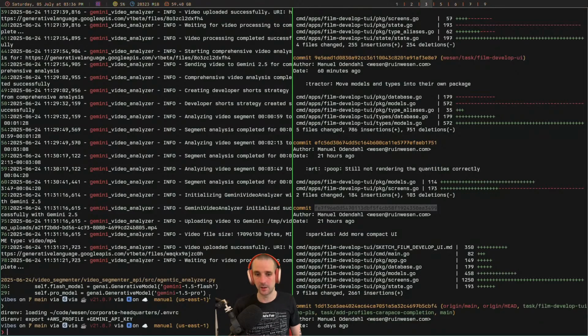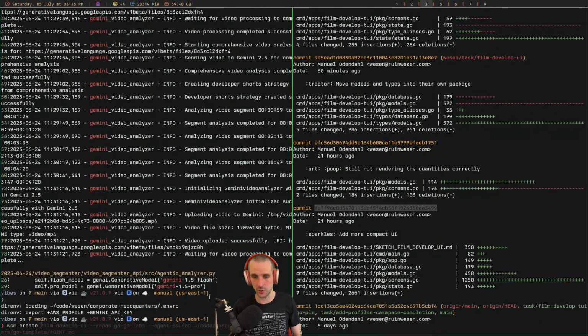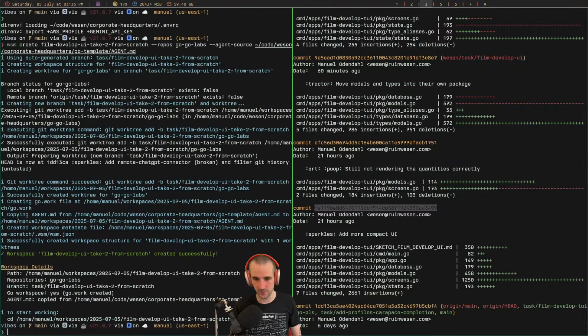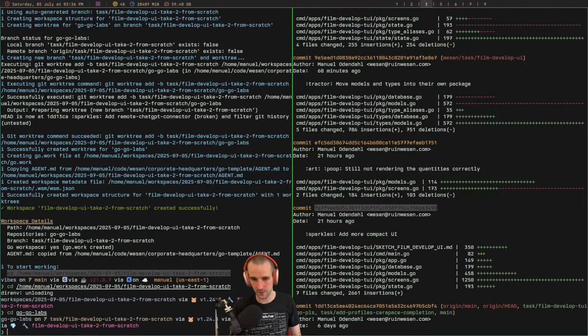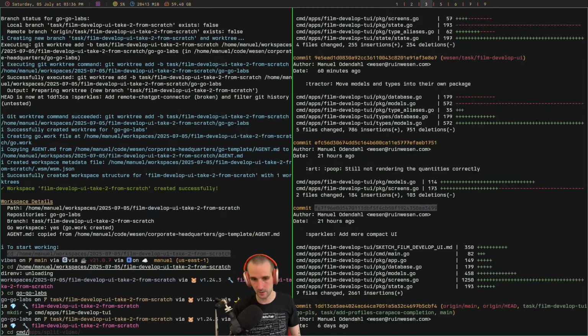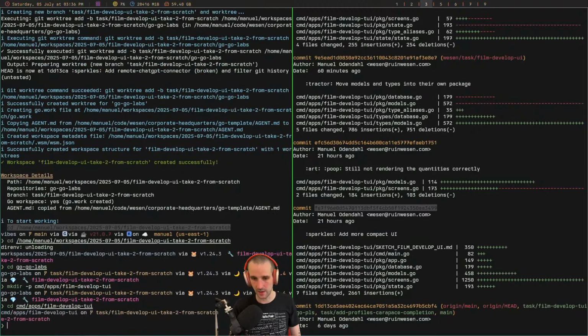This commit. I'm going to create a new film develop TUI, but this is going to be take two from scratch. And we're going to fork this from Google Labs. We can go into this new workspace. We're going to go into Google Labs. We're going to make command apps film develop TUI, film develop TUI, and then we're going to copy this.